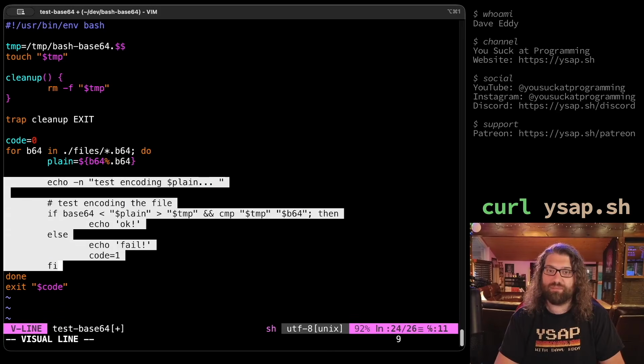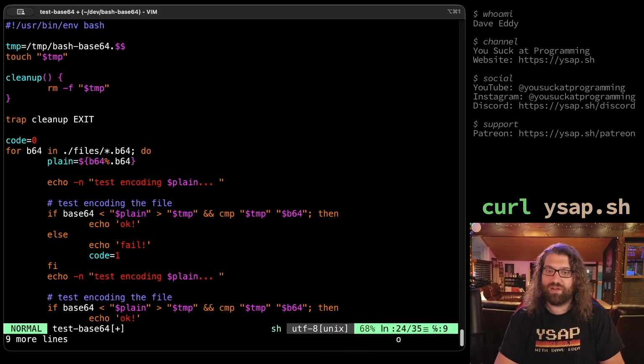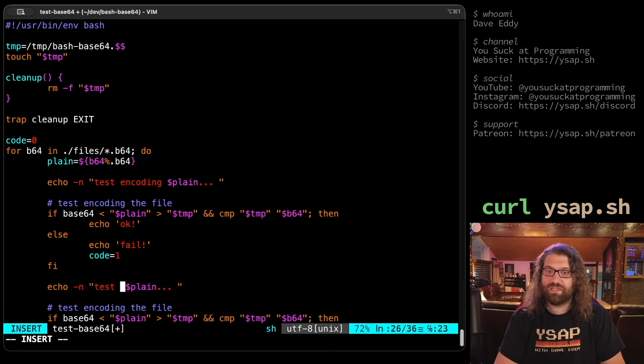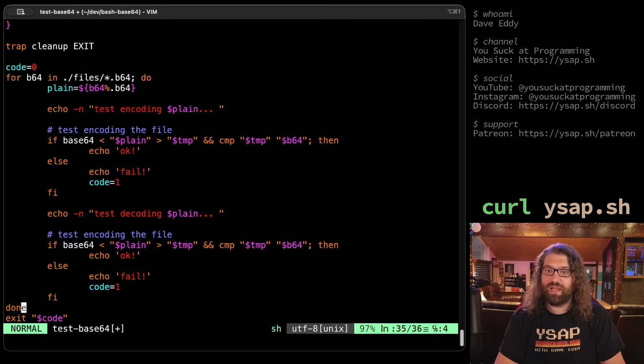Now, this is simple enough. We can just copy and paste this logic and move it down here, and then we can test decoding plain. To decode, it's very simple. We just want to use base64 minus D to put it into decode mode, and we're going to decode the B64 file, and we're going to compare it against the plain file. So we just have to swap those two things.